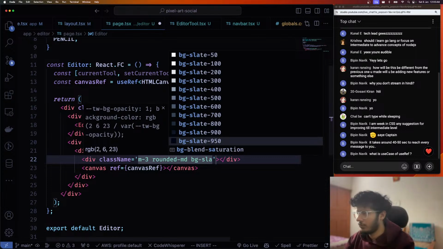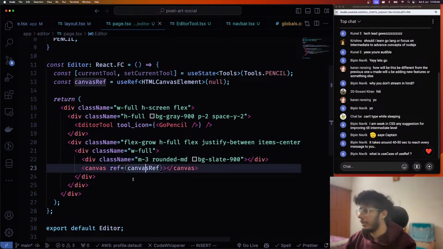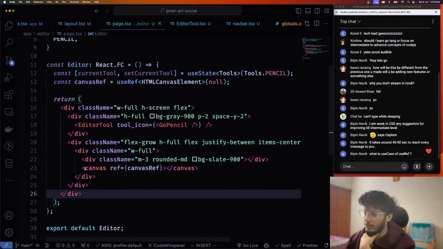What is the use case of useRef? Currently, you can see very clearly what the use case of useRef is. useRef and useState are both ways to basically store the state of your component, like any state, right?